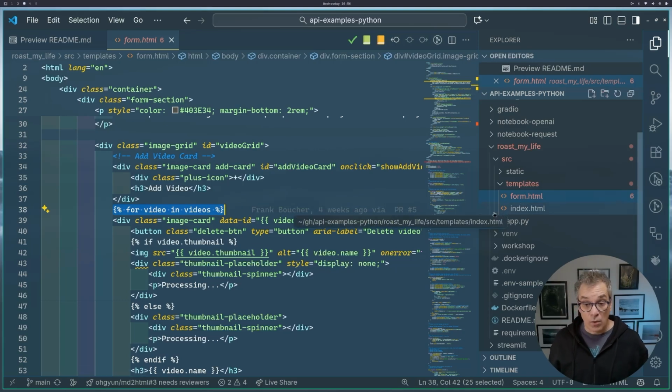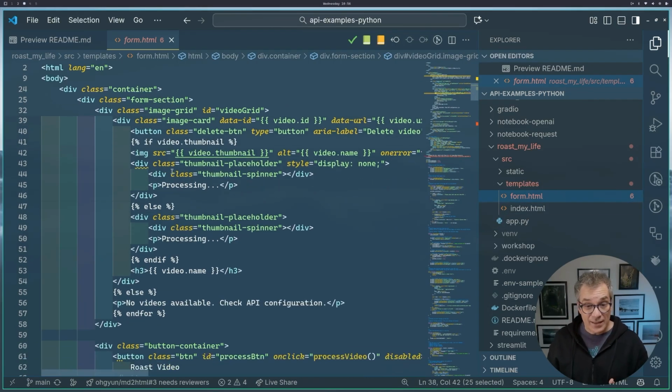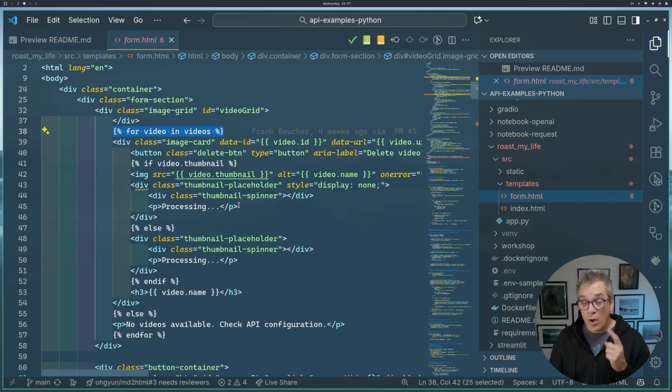Okay, so this is HTML. This is, I think, what we know. But let me show you how it works to really interact with the Reka API.